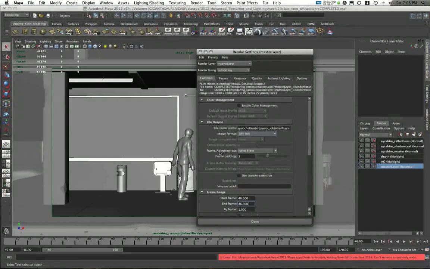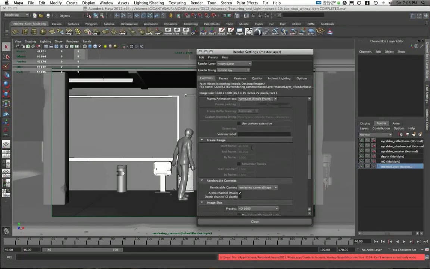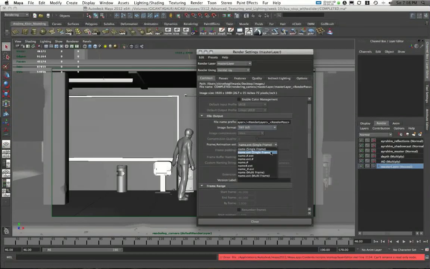I'm rendering with a name.number.extension because I'm rendering multiple frames. If you're doing test renders, or if you're in a class or something where you're only needing to render out one image, you can just choose name.extension, single frame. That way you don't render out any images besides the single frame at all, so that whole frame range is going to go away. But I'm currently rendering name.number.extension with a frame padding of 3.